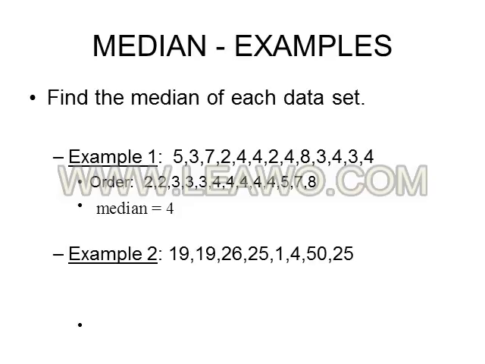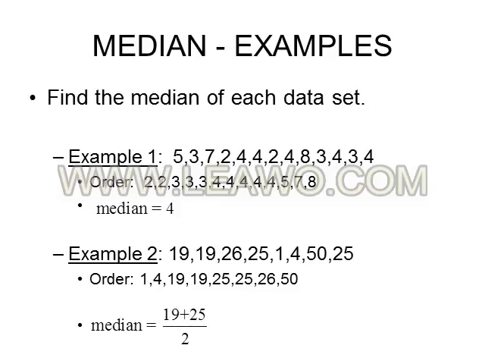Again, this was the one that we identified as bimodal when we looked for the mode. Are these values listed in order? No, so let's do that first. And this is what it looks like in order from least to greatest. Now, if we begin to cross off values, you should notice we're left with two values in the center, 19 and 25. So in order to find the median, I'll have to add those together, divide by 2, and I will end up with 22 as my median.